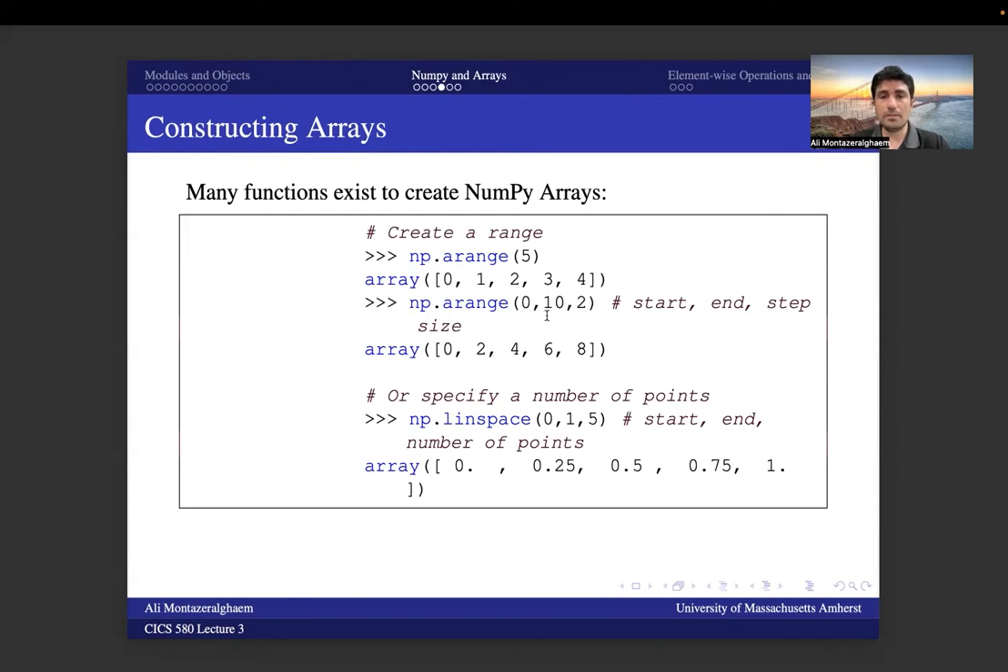You can also pass other parameters to NumPy arange: the start point, the end point, and the step size. For example, here we pass 0 as the start, 10 as the end, which is exclusive, and the step size that we want to have in the output. After calling this function, we have 0, which is the start, and stepping by 2, we have all the other numbers.